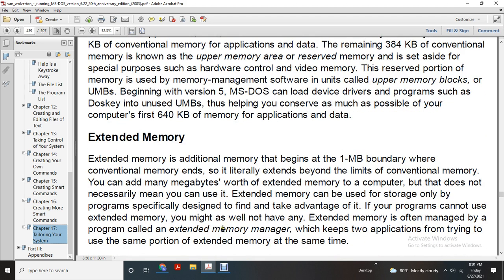Alright, extended memory. Extended memory is additional memory that lies beyond the 1 megabyte boundary. Conventional memory adds up to 1 megabyte, and extended memory literally extends beyond the limit of conventional memory. It is additional memory in your computer, but that does not necessarily mean you can use it. Extended memory can be used to store only programs specifically designed to find and take advantage of it. If programs cannot use the extended memory, you might have it and not use any of it.